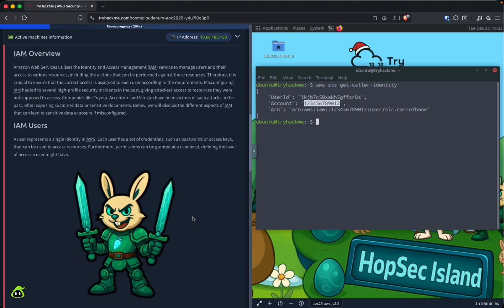Alright, Amazon Web Services utilize the Identity and Access Management service to manage users and their access to various resources, including the actions that can be performed against those resources. Therefore, it is crucial to ensure that the correct access is assigned to each user according to the requirements. Misconfiguring IAM has led to several high-profile security incidents in the past, giving attackers access to resources they were not supposed to access. Companies like Toyota, Accenture, and Verizon have been victims of such attacks in the past, often exposing customer data or sensitive documents. Below, we will discuss the different aspects of IAM that can lead to sensitive data exposure if misconfigured.